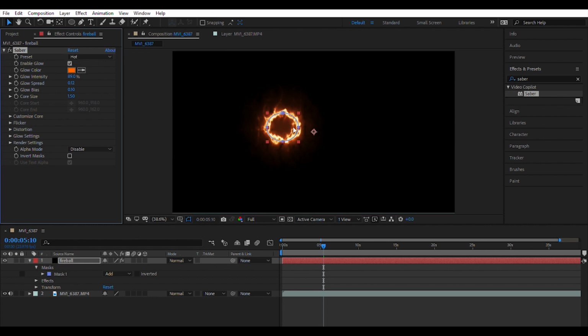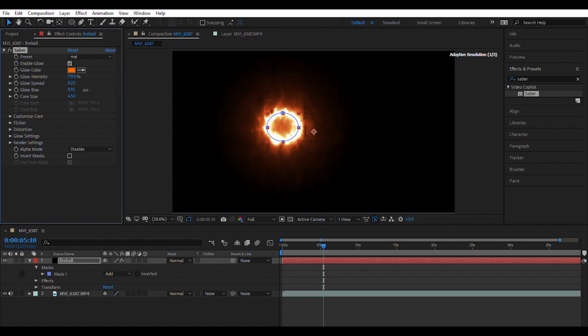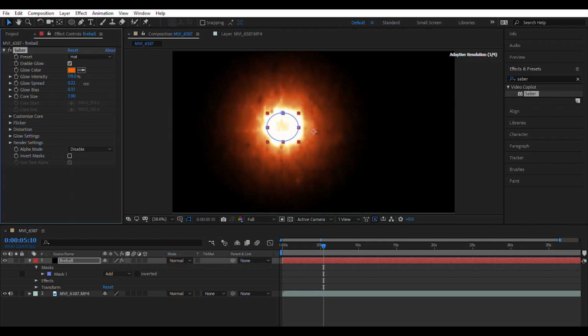I actually never used this one when I was cycling through it. I kind of like that. So I'm going to play around with the glow intensity a little bit, make it just a little bit brighter, the glow spread, kind of put that light behind it. Core size, I'm going to bring it up as high as I can before it starts to get small again. And the glow bias, I'm going to push this up also, and I'm going to show you why.